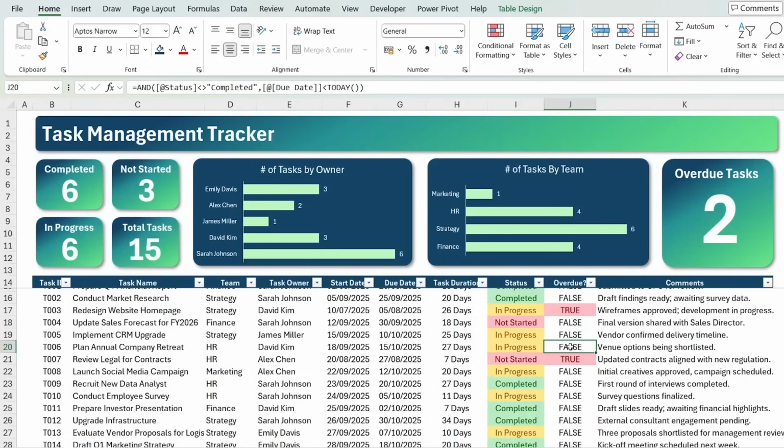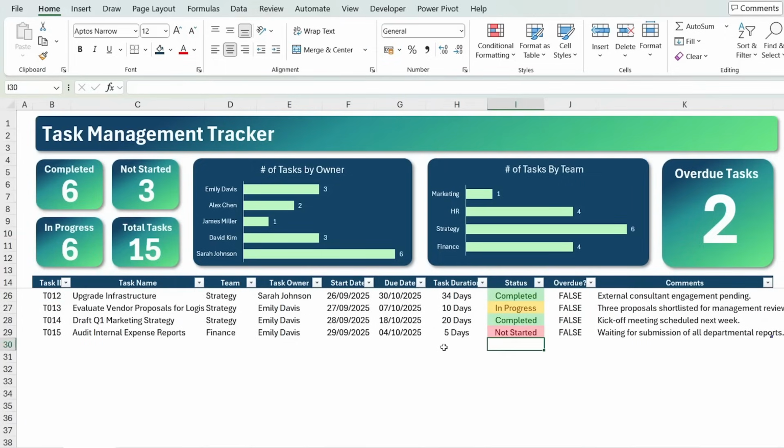Because we've set up all of the data here in the tracker as a table, whenever we add new rows, it's also going to update on the actual conditional formatting, so it's going to drag it down. So if I go for 16 in here, and let's say I put the status as completed, you'll notice that it's nicely put in green. Awesome, and that's how you build a task management tracker in Excel.